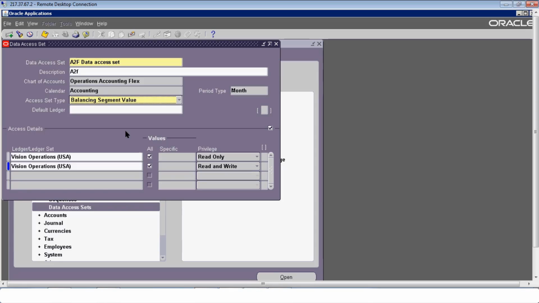So the sole purpose of using a management segment is to give a restricted access. So you can define any of the segments as management segment. Say your department segment, cost center segment, project segment, any of the segment, if you want to give restricted access for that. But your company segment, natural account segment and intercompany segment cannot be a management segment. Apart from these three segments, any other segment can be your management segment.